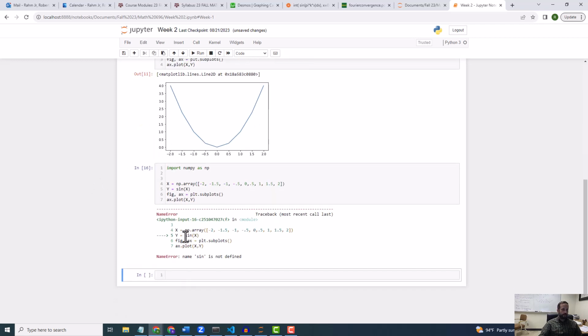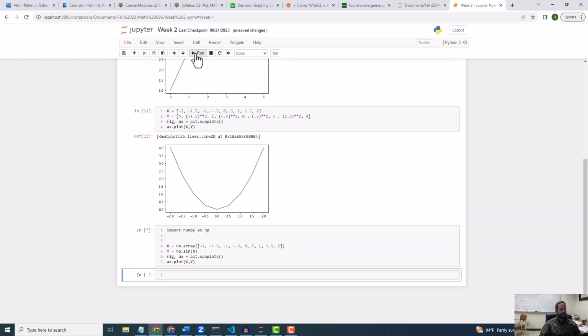Okay, so here's a problem. There is no sin defined. So this function, sin, is not a function that Python just has access to. It's a function in a number of places, but it's also a function in the NumPy library. So if I want to use sine, I need to do np.sin. And what this does is tell Python to look in the NumPy library, which we've imported, find the sine function in that set of functions, and use it. Okay, so now we're going to run this and we should get a good sine plot.